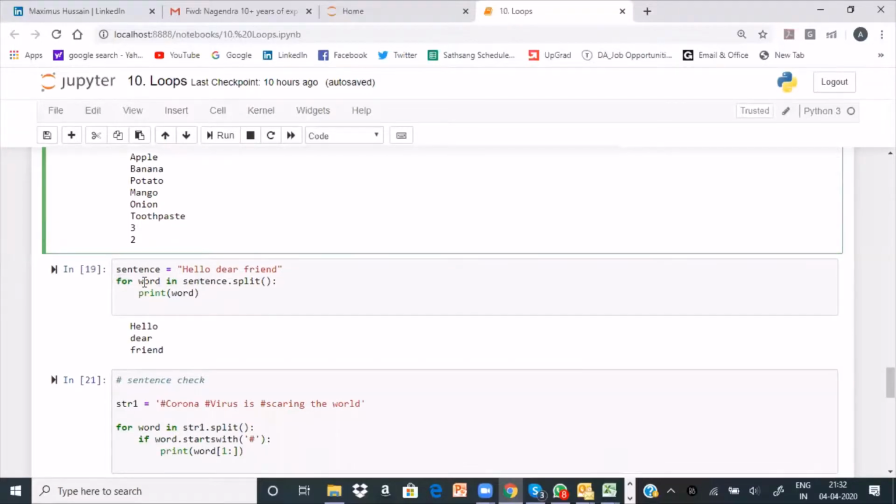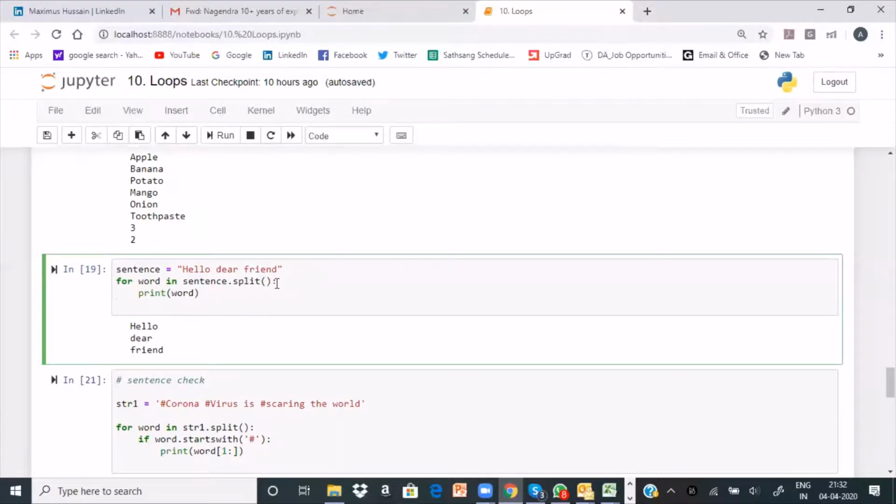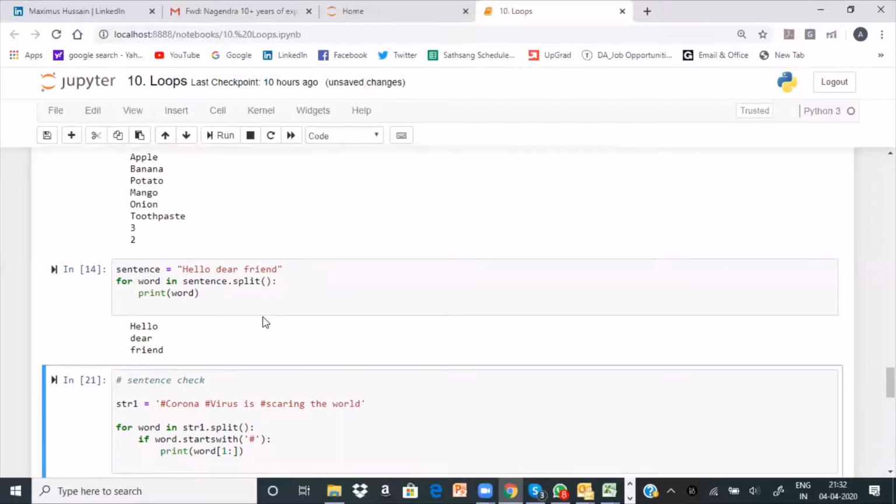See here, word for word. Sentence equals hello dear friend. For word in sentence, I want to split. So this sentence will be split into two words. In Python, the tab and newline escape characters also work. Definitely they work.